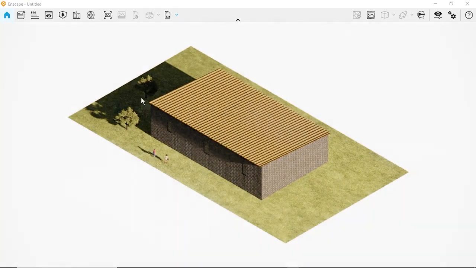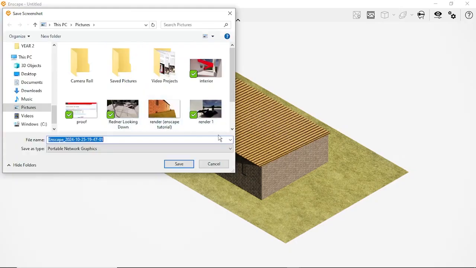and if we turn on synchronized views, you can see that now that view is synchronized with Enscape and our other tree has been added in. If you go to screenshot, name and save your file, it will then render over time.